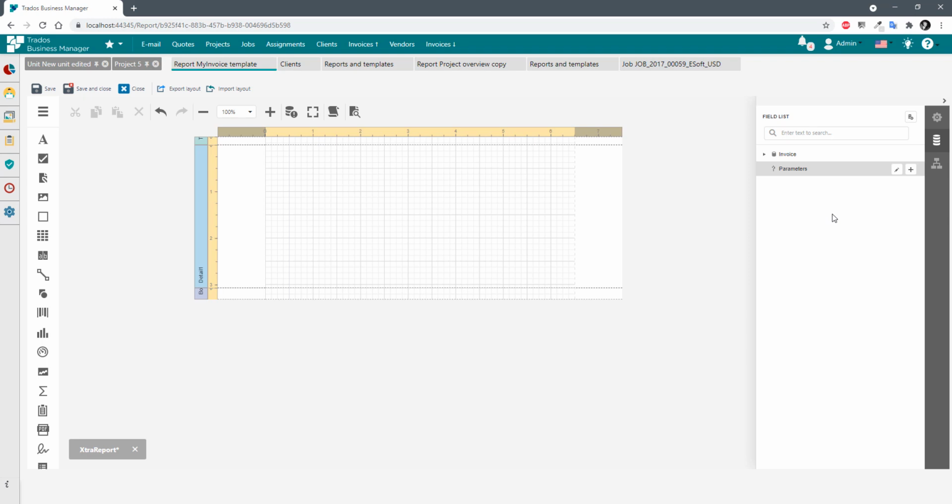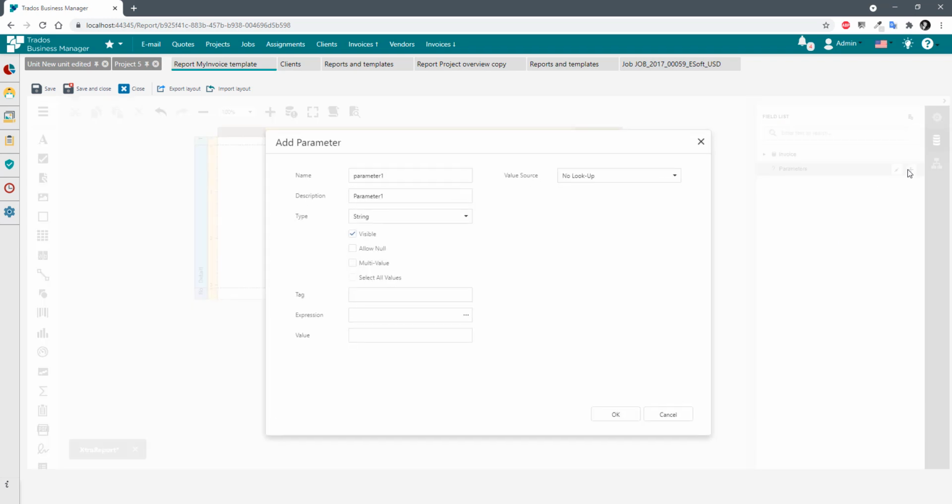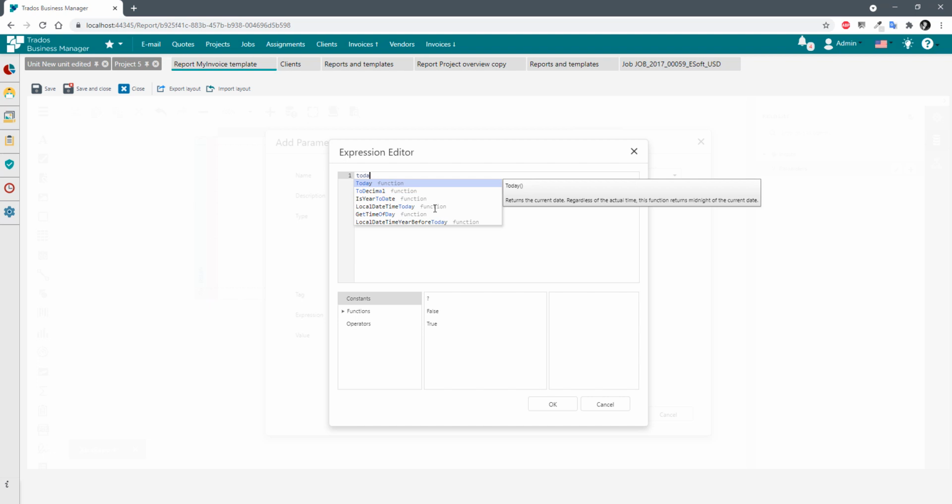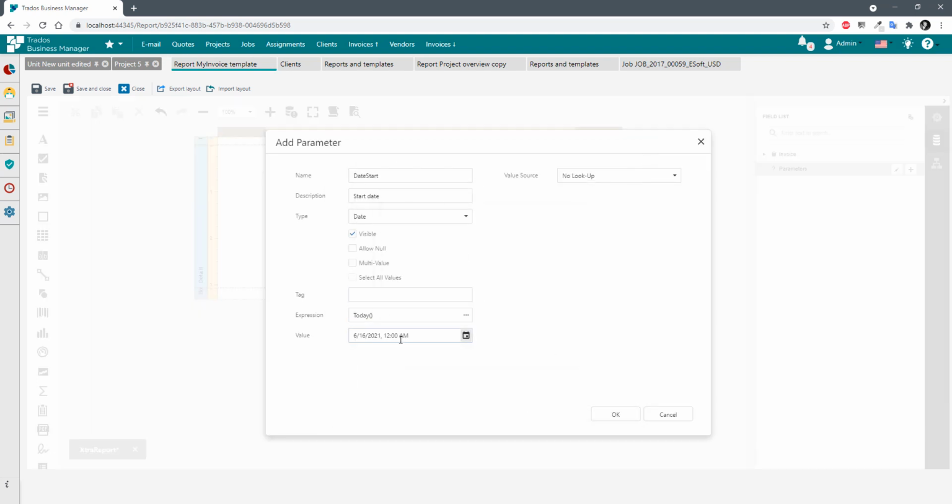Parameters allow you to interact with the user, to provide some parameters, and then these parameters can be used in the report. For example, if we create a new parameter, select, for example, date start, description, sorry, the name cannot contain spaces, start date, the type will be date, and for the expression, we can select an expression for the default value like today, and the value will be selected automatically, and then OK.